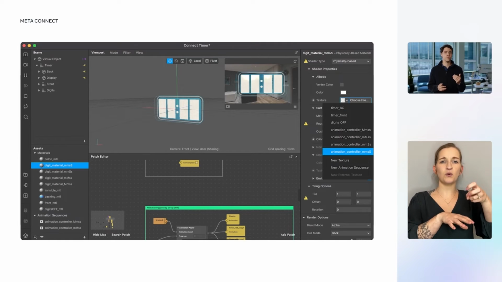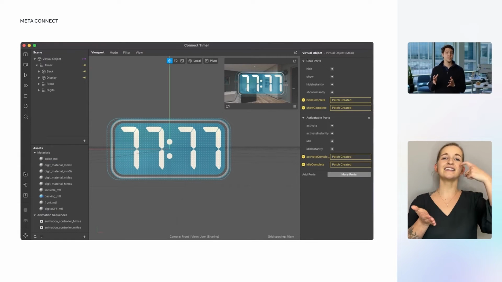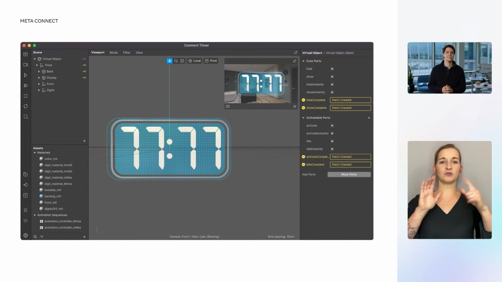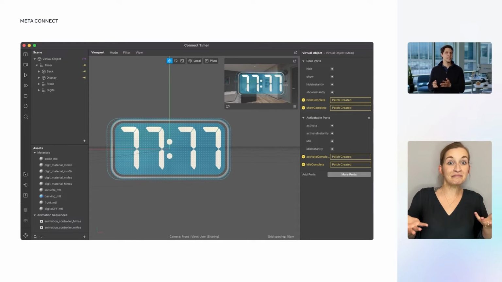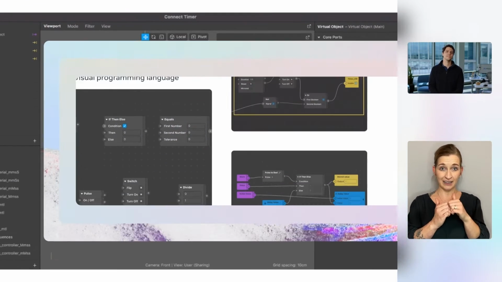Then, for each material, we'll choose the animation sequence that will be providing the texture to be displayed. Notice how the timer is now displaying random digits. How fun. That's because we're not yet specifying which frame should be picked by the animation sequences. To do that dynamically, we have to use the patch editor.